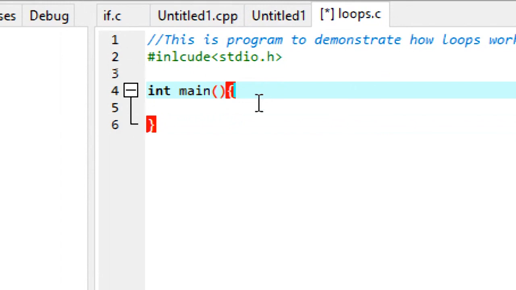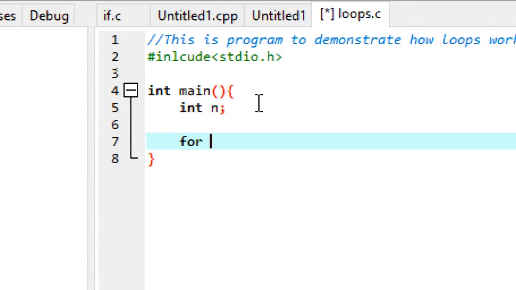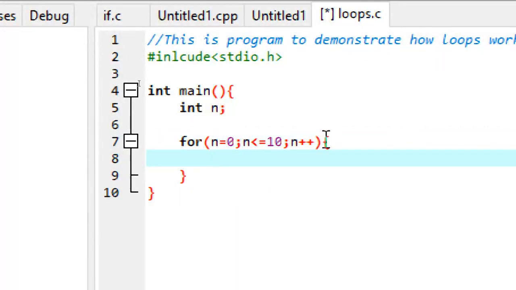So then I'm going to create one variable, our loop control variable. I'm going to call it int n. Then down here I'll have a for loop: n is equal to 0, semicolon, n is less than or equal to 10, another semicolon, then n increments. Then inside here, I want this loop to print out numbers 0 to 10.